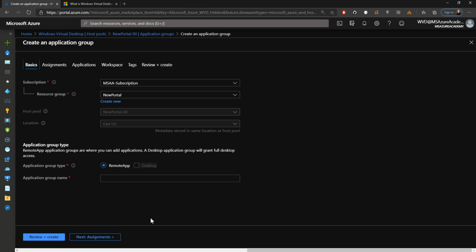That's because the app group is closely related to the host pool, and they have to live in the same region. Notice also here at the bottom, we cannot select a desktop group because we already have one, and you can have 1 per host pool. So we'll add a remote app. I'll just call it new pool apps, and we'll click next.